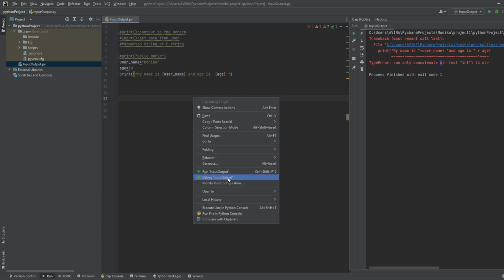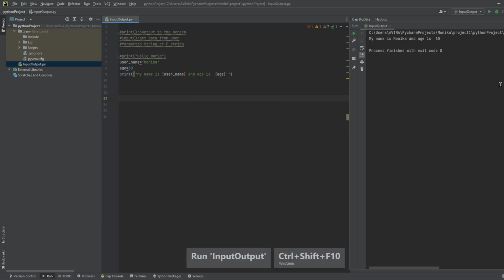Now let's run this program again. See, now it is working. It is printing as expected: my name is Monica and age is 30. So this print statement is called a formatted print statement, where we are combining strings and integers, everything together. We can put any data type over here. So this is everything about the print statement.